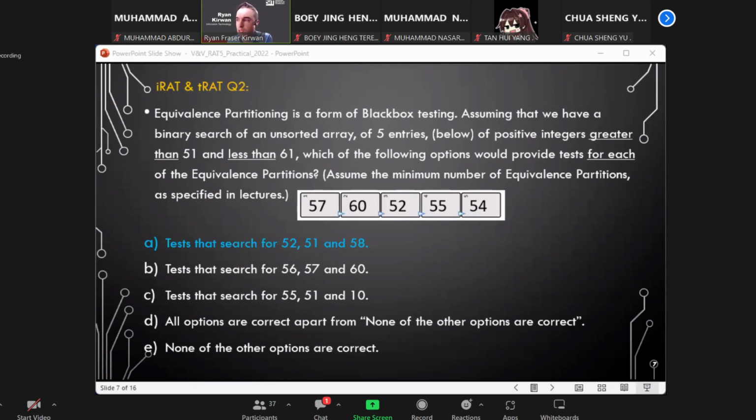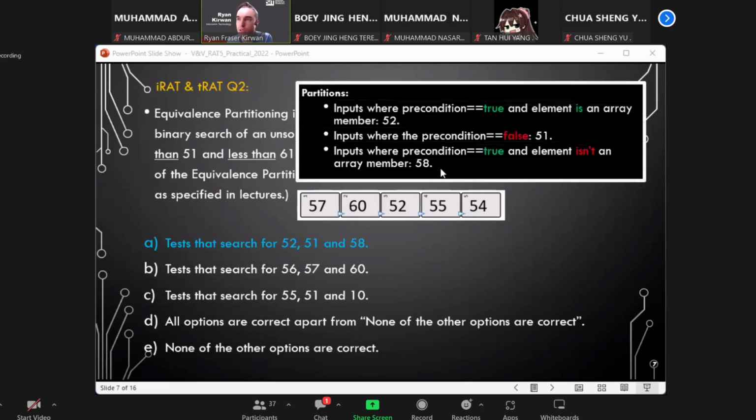Okay, that doesn't meet the precondition. So, oh yeah, okay, added it here as well. So precondition true is in array, inputs precondition is false, 51. Inputs precondition is true and isn't in the array, 58. So 58 is true but not in the array. 51 is actually a violation of the precondition because it's greater than 51. Okay, so I won't keep repeating myself here, but generally this one is well done. One of them had all valid test cases, and this one in the TRAT did not.